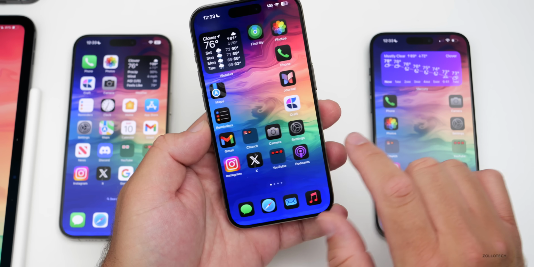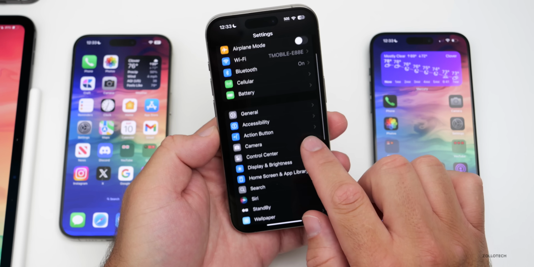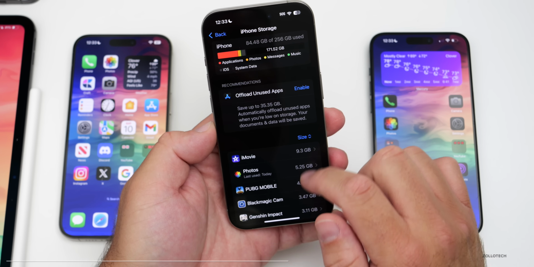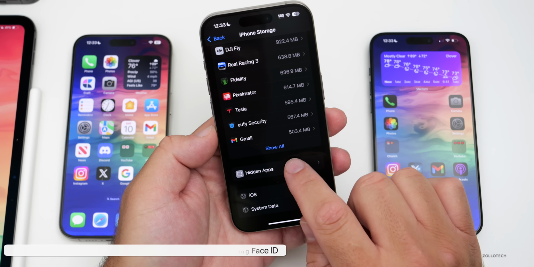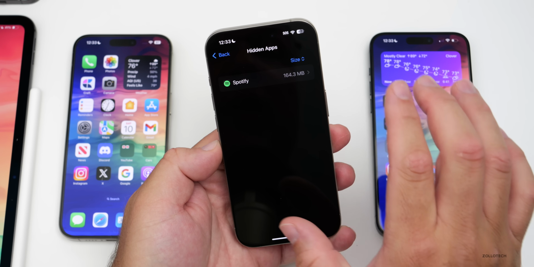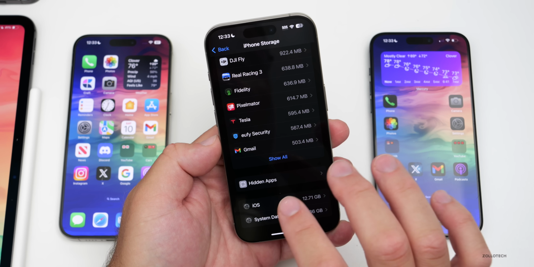But if we go back home and we go into settings, within settings, if we go into General, and then we go to iPhone storage, give it a moment to load and scroll down, you can now see hidden apps. So there's a separate section for hidden apps. You have to verify with Face ID, and then it will show you the actual size of those hidden apps. So they won't even show in storage anymore. They're actually just hidden here.